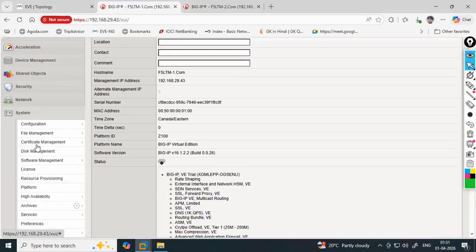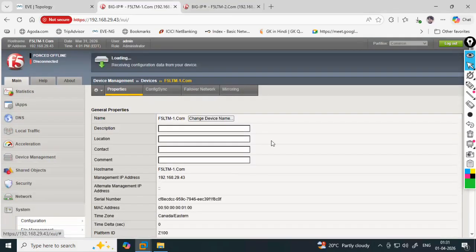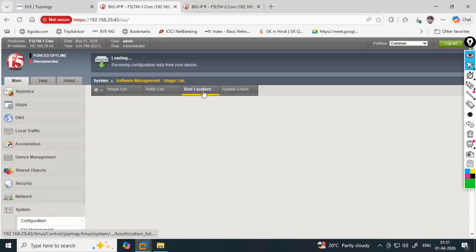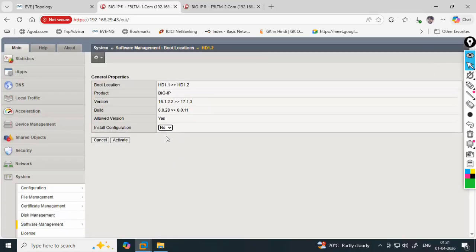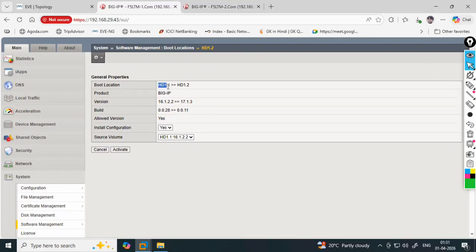And now I need to go to software management, boot location, and I will ask it to boot with 17.1.3. So I will click on my HD1.2 and I will say install configuration, yes. So this is from where to where we are going: from 1.1 to 1.2. This is an F5 product. From 16 version to 17 we are going, from this build to this build. Allowed version, we can say yes. Install configuration, I'm saying yes. And source volume also I'm saying this one, 1.1, whatever we have adjusted.